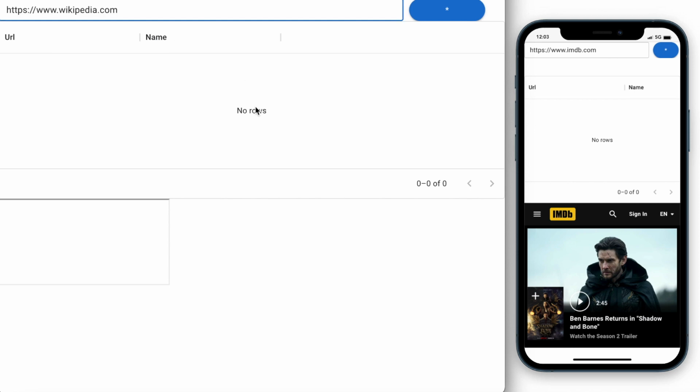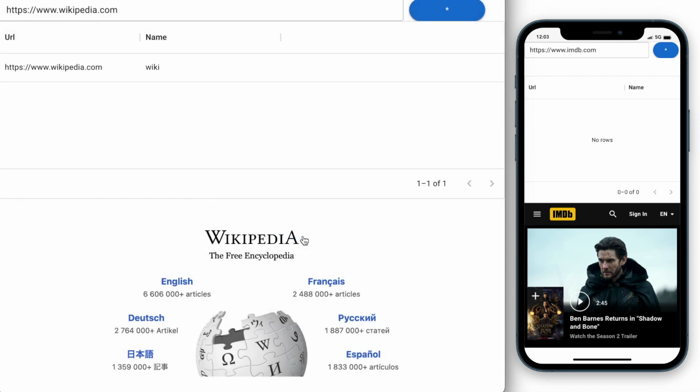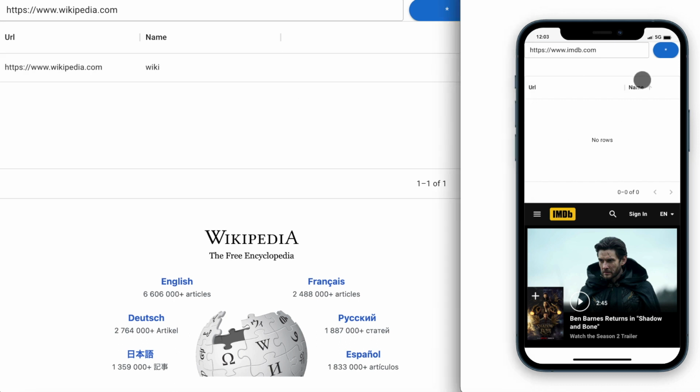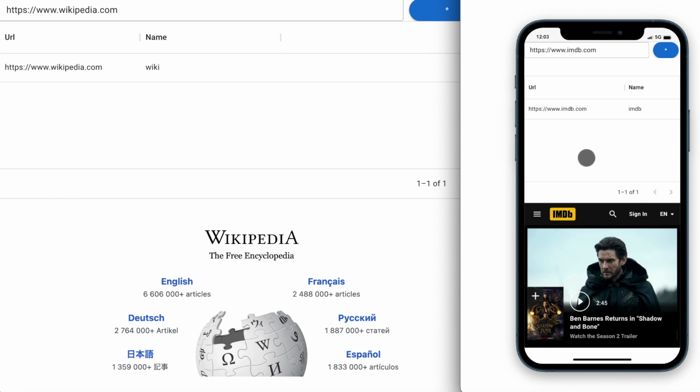I can add Wikipedia, enter, save, wiki, and there you go. It's in the list. But because the grid object goes and fetches all the instances, the persisted and non-persisted, and because this one is not persisted, we see that this other instance doesn't list it. So I can do the same in this one, and I say, okay, IMDb. Okay, and here I have two different instances of the same application displaying local data within their own instances, right?